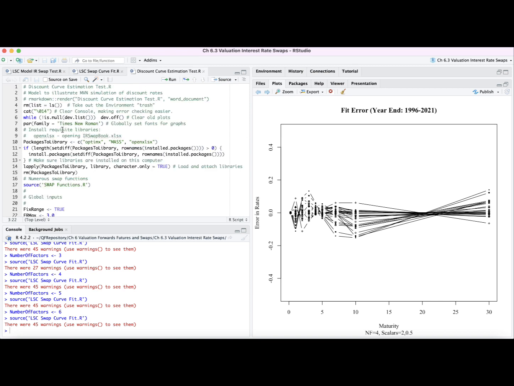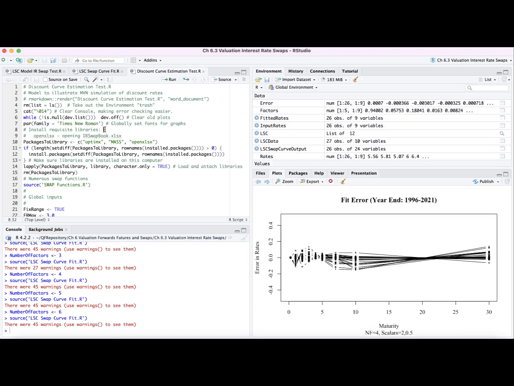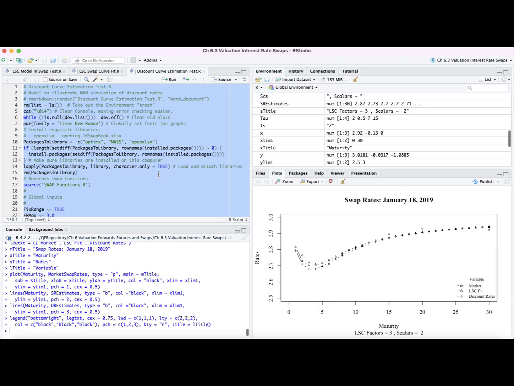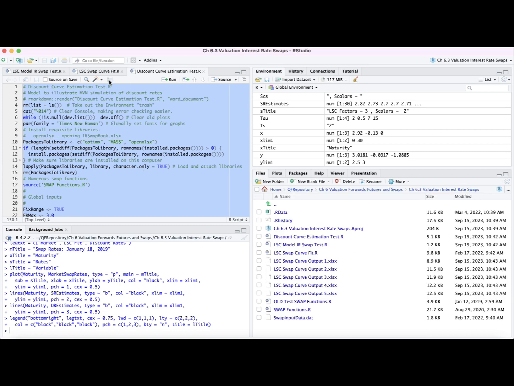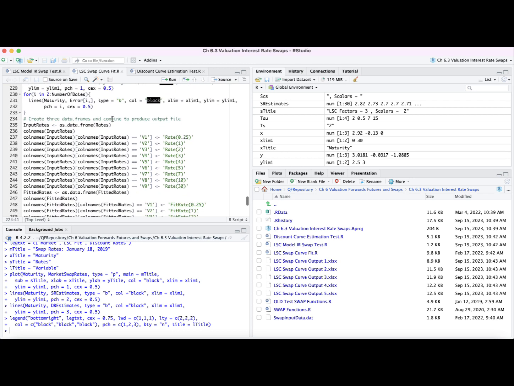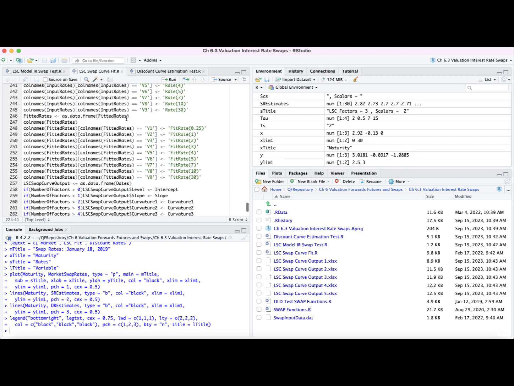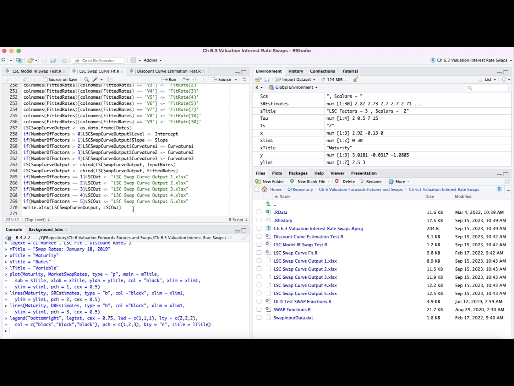There's another test program in this particular module where I'm going to estimate the discount curve directly. And in this particular program, it fits the discount curve, and then I look at the LSC fit. And this model works fairly well. I wanted to also quickly highlight the fact that in the LSC swap curve fit routine, if you pick up on line 234, I'm basically working with a set of data, and I send it out to a spreadsheet depending on how many factors were selected.